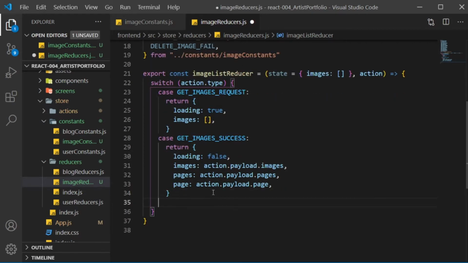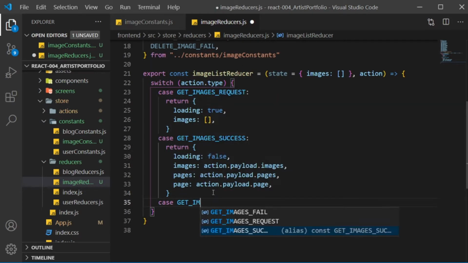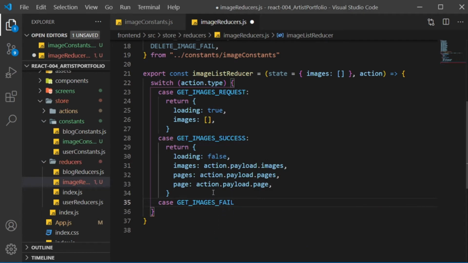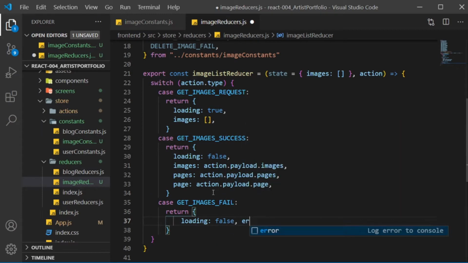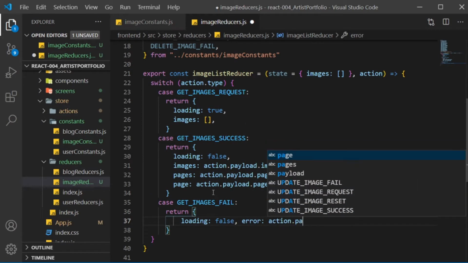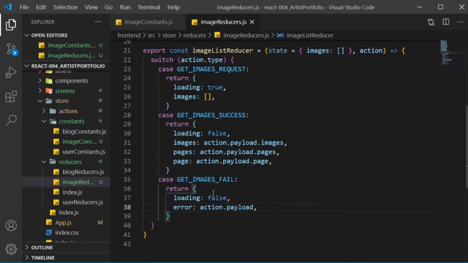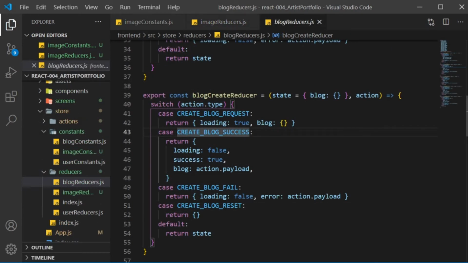The next case will be getImagesFail. Set that to return an object, where we set loading to false, and error to action.payload. We're done with that reducer.